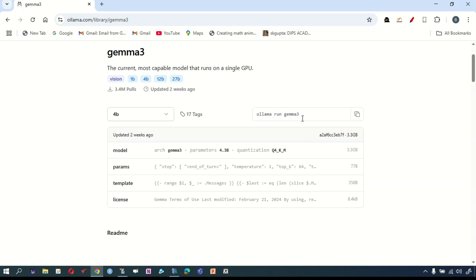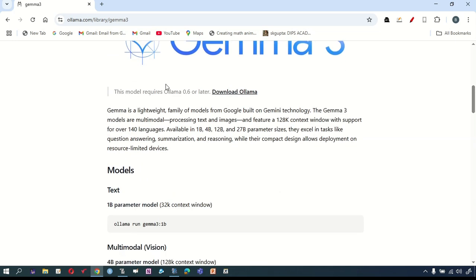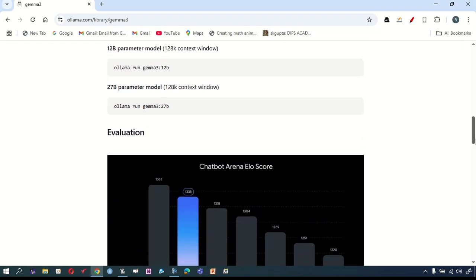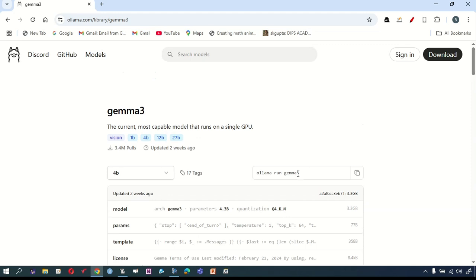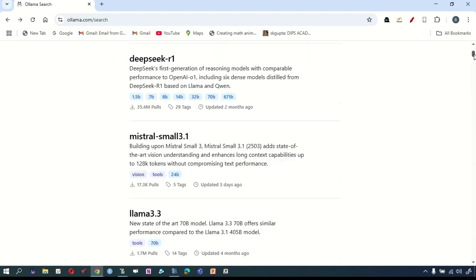So you run ollama run gemma3, and it would be 3.3 GB. You can read more details here. You can also see some parameters like the context window. You will go to the command prompt, but you can also see more models, like DeepSeek. If it is 7 billion, its size would be greater than the 1.5 billion one.